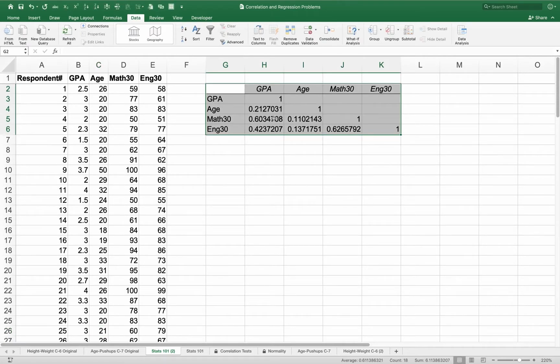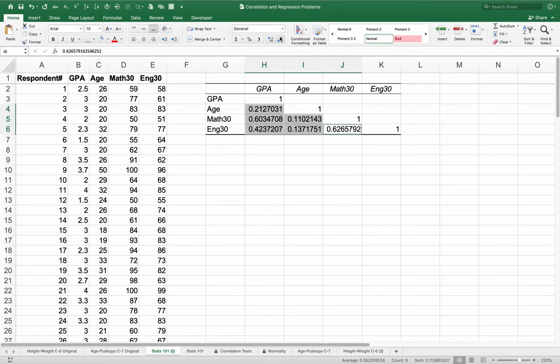And what you get here is these are all the Pearson R's. That's the correlation coefficients, the Pearson R's, the little r's between every pairing of variables. I'm just going to take these down to a couple 3 decimal places. There we go, like that. So what this is saying then is that Math 30 and GPA are fairly highly correlated. They have a 0.6 correlation between them. English 30 isn't far behind, and age is third on the list.